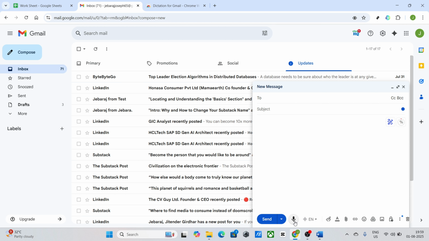And there you have it. By following these straightforward steps, you can easily dictate emails in Gmail using the Dictation for Gmail Chrome extension. Remember, practice makes perfect, and as you get more comfortable with speaking your emails, you'll likely find this method to be faster and more efficient than typing.